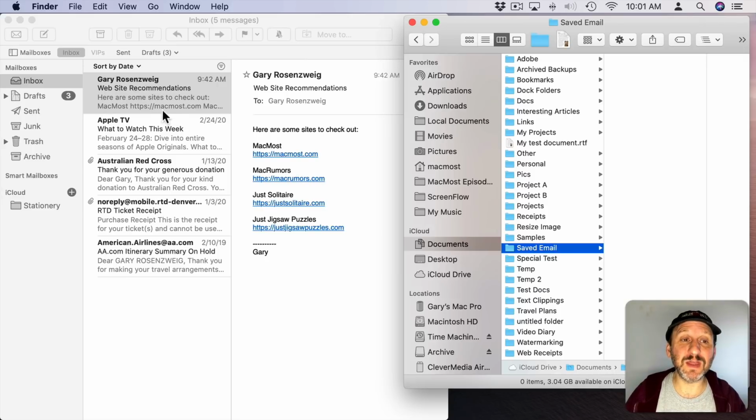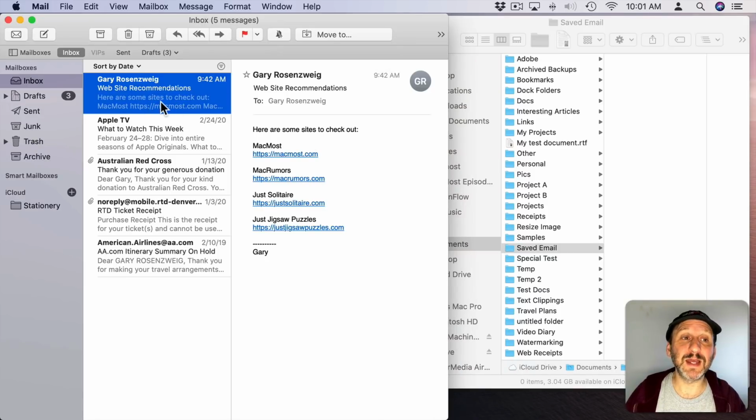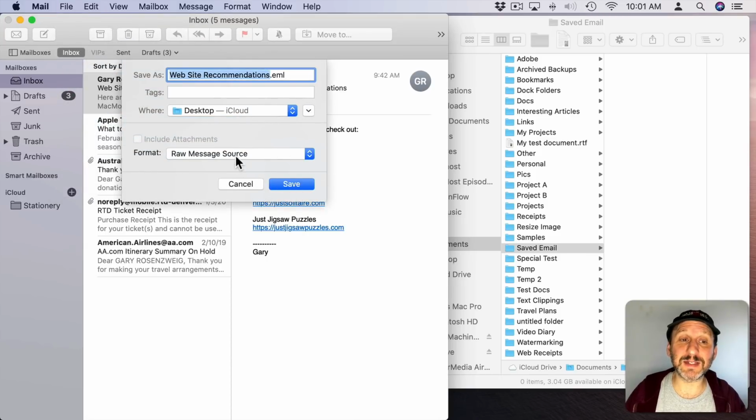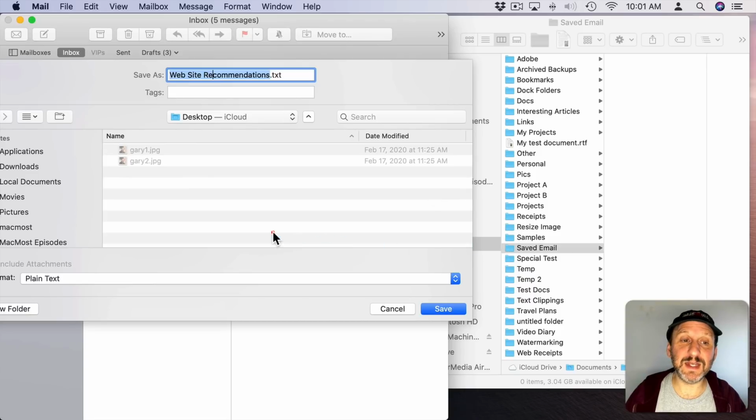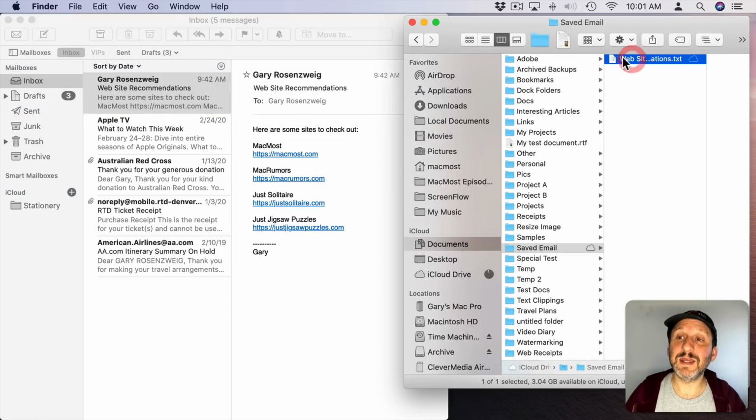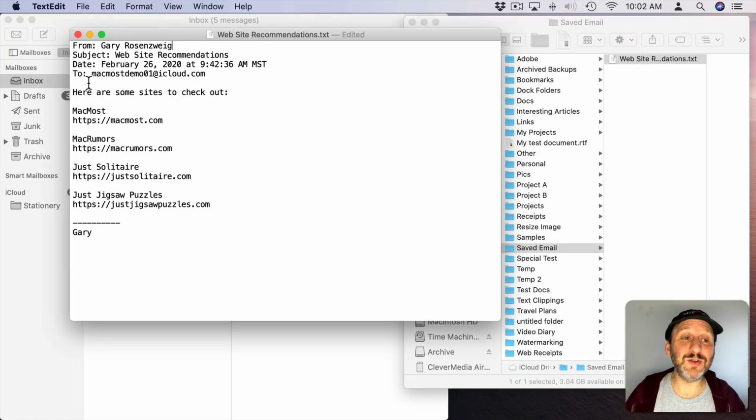Let's go and save this very simple email to that. I could go to File, Save As, and since this is just text I could say plain text, and let me save that to this saved email folder here. I'll just drag that into the location, hit save, and I'll get this email here saved as text. If I double click it, it'll open up in TextEdit and you can see plain text here, just what's in there.